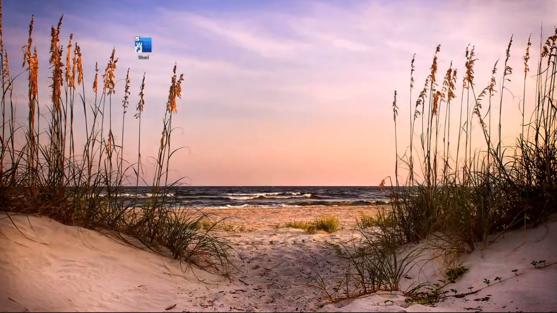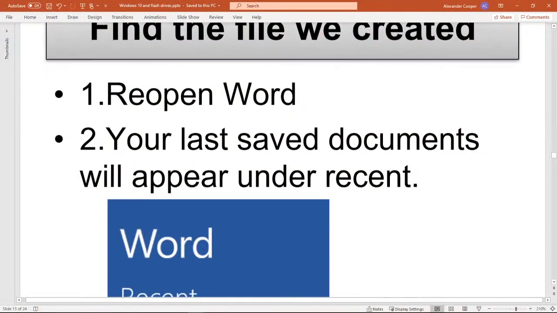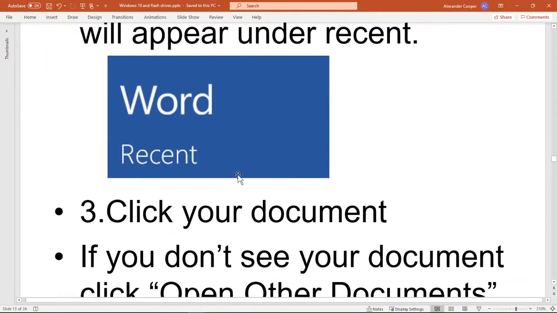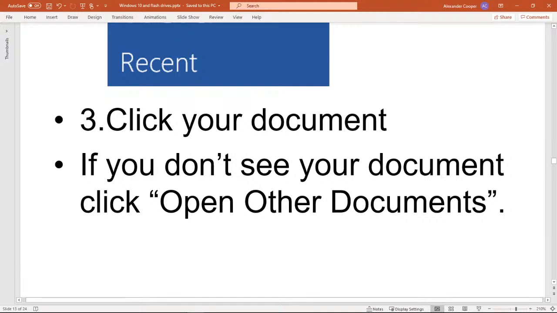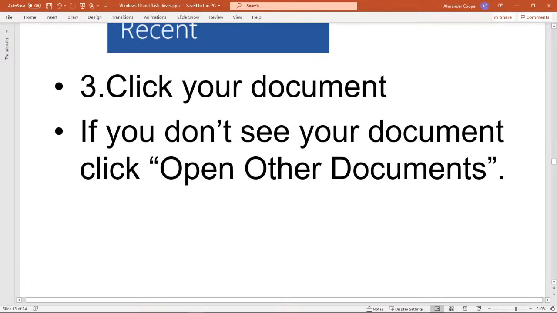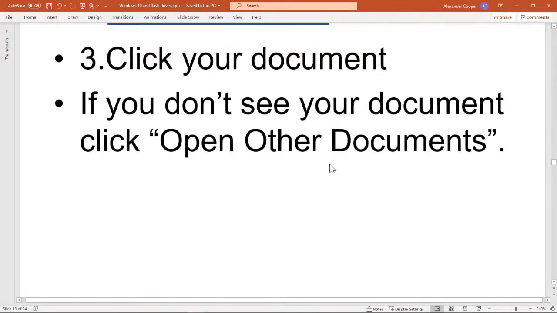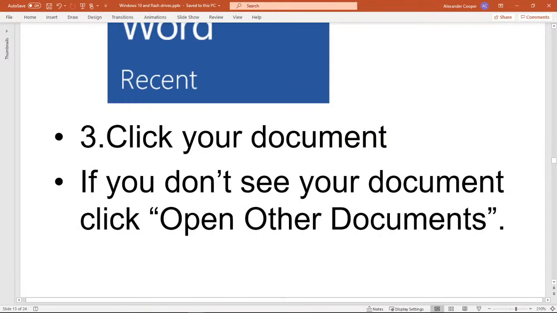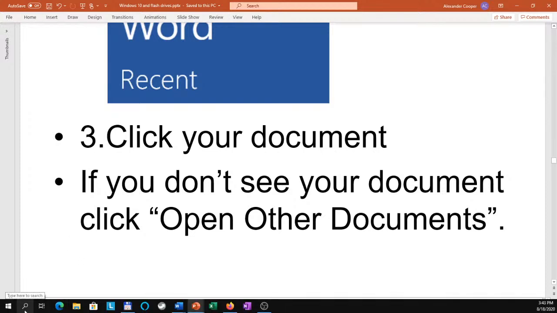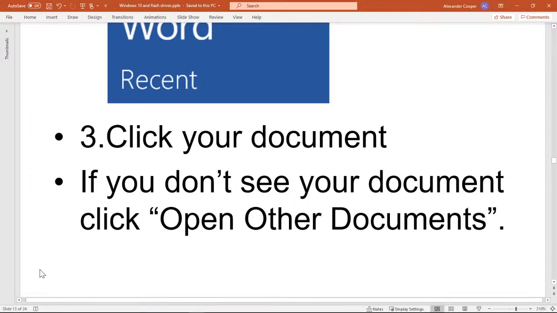Now let's talk about our other ways. It'll appear under recent documents. If you don't see it, you can do open to look for more documents. A big one, of course, is to know the name of the file that you're looking for. Now, one of the easiest ways, I believe, and it actually will not show on my screen, I just have to talk about it.